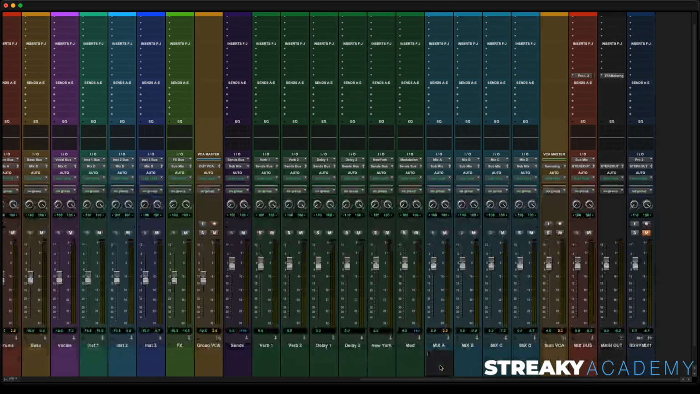Now, if I remember correctly, the drums are on mix A, the bass is on mix B, the vocals are on mix C, and the instruments are on mix D. I've still got relative volume for these, but I do have the option to mute each of them.